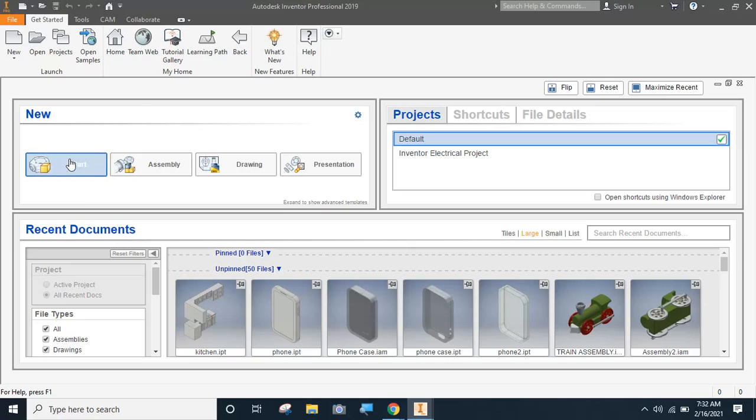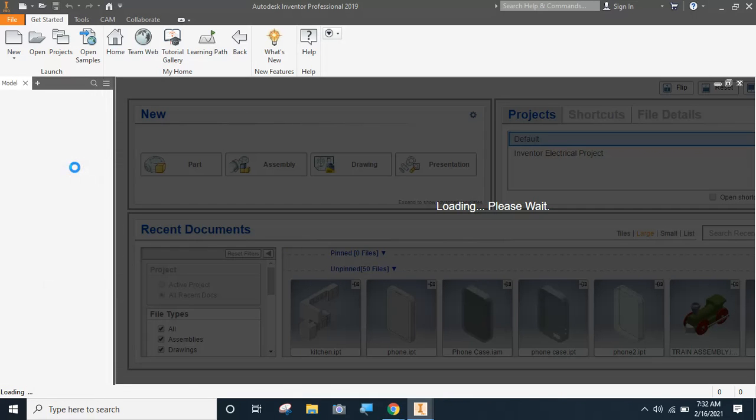So yours is blank. Hopefully your computer is loaded by now. We're going to click on New Part. This is going to bring us into our modeling environment. And I'm going to have you start off real easy here today. We're just going to model up a couple basic shapes.